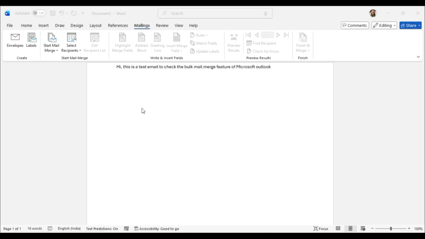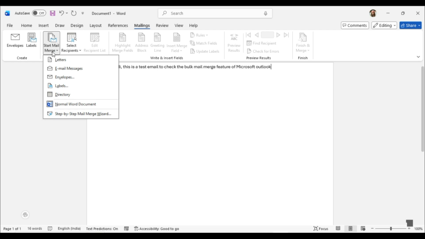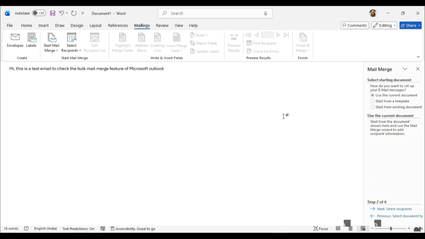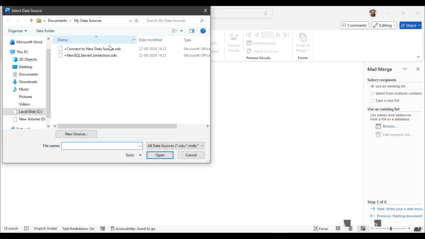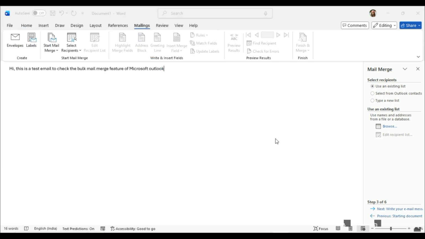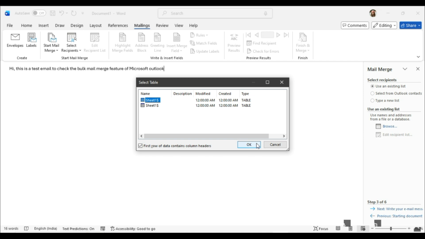Now click on the Start Mail Merge and then select Step by Step Mail Merge option. Choose the email messages and continue with Start Document. Continue with the Select Recipient. Now select the Excel file that we created. Click OK.